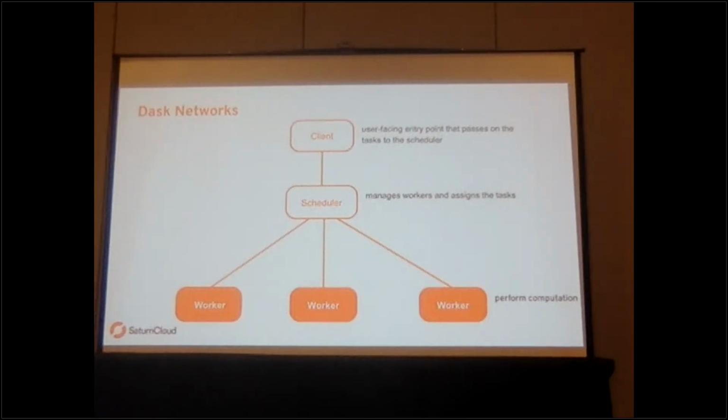So let's talk about Dask networks. A Dask network is made up of three things. There is a client, there is a scheduler, and there are workers. The client is where you are writing commands. This is like a user-facing entry point. And whatever instructions you have written for Dask will be passed to the scheduler. The scheduler is the one which manages all the workers and assigns the tasks to the workers. And workers are the ones who are actually doing all the computations in parallel.